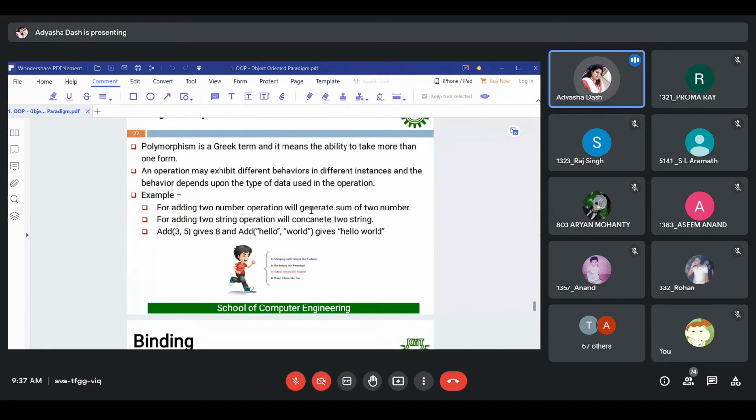The second part of polymorphism, that is runtime polymorphism, can also be achieved through function overriding. So there are three concepts basically: one is function overloading, operator overloading, and the third one is function overriding. Again in detail, from a programming point of view, we will learn how to implement all of these concepts: runtime polymorphism and compile time polymorphism.